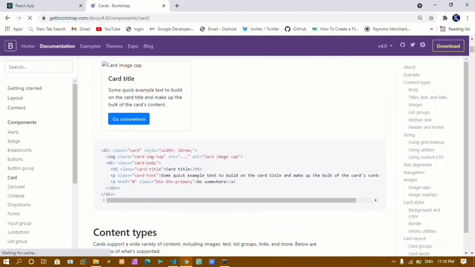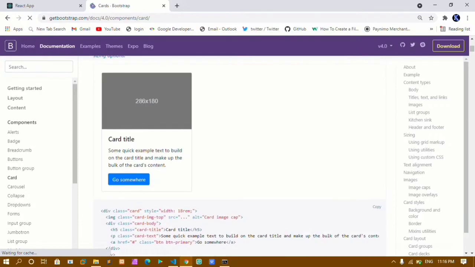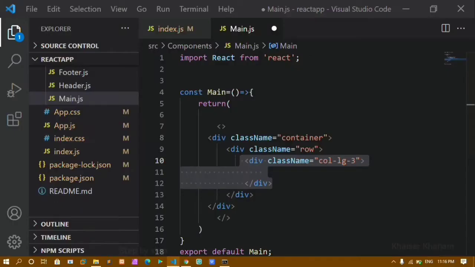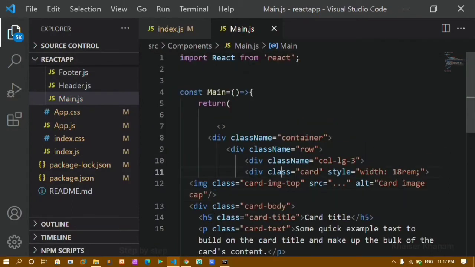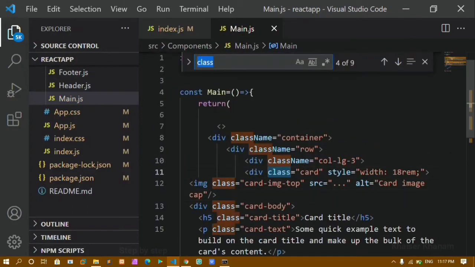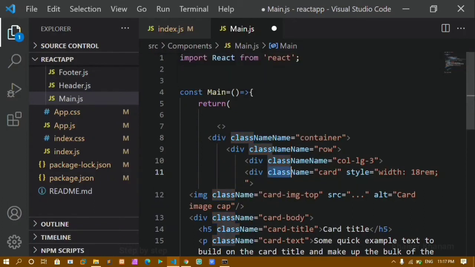I'll copy this card which is having the image. I'm going to copy this one, and here I'll paste that card. Now you can see I'm getting this error because the image is not having a closing tag. I'll close that one. I'll save this, and also I'm going to change the class name. I'll do Control F, change it to className, replace all. From here I'm going to remove this. 2 times I got. I'll remove this, and save this.